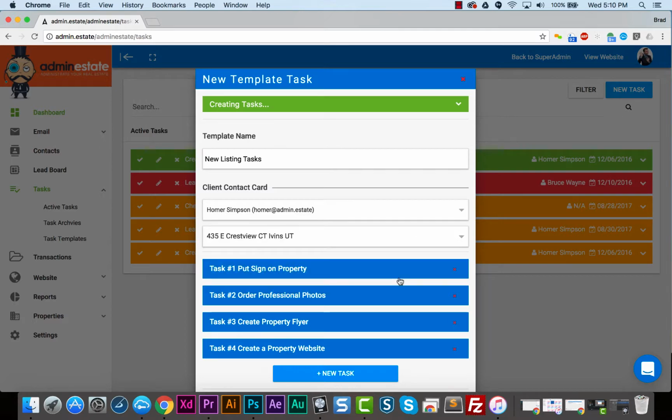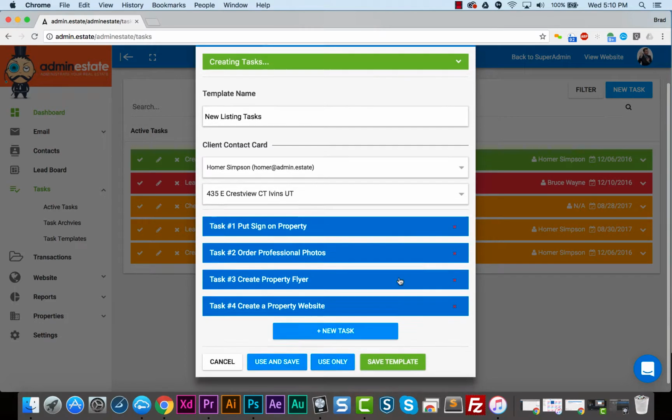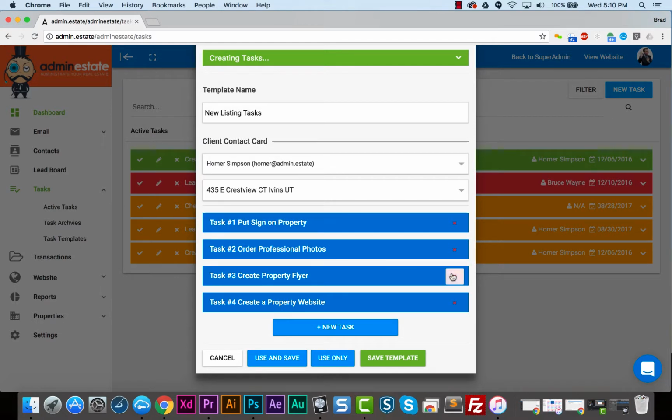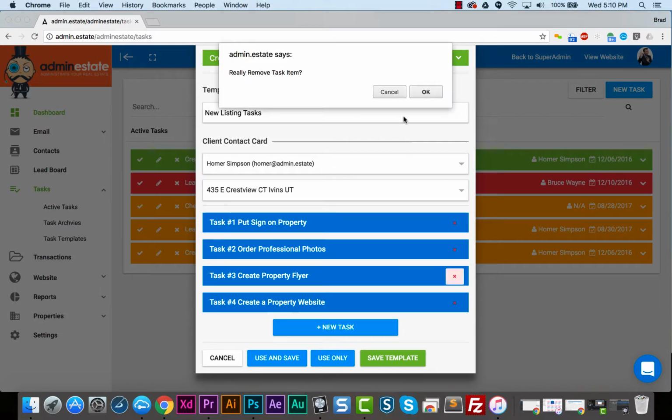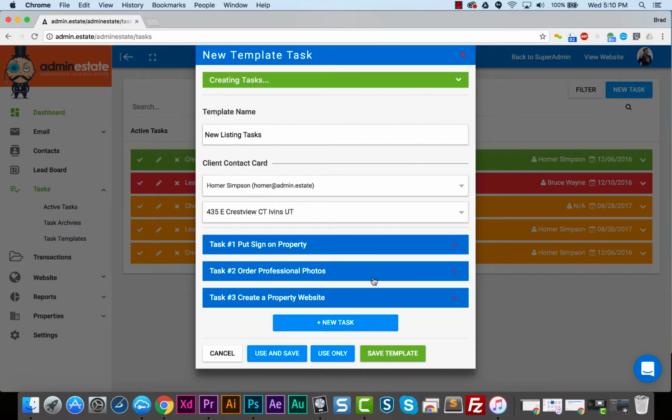If I wanted to edit anything or remove any tasks, I can do that. I'll remove the property flyer task. If I wanted to also update my template with any changes I make here, I can click on the Use and Save button. However, I don't want to delete the property flyer task from my new listing template. Just this one time I'm not going to make a property flyer. So I'll select Use Only.